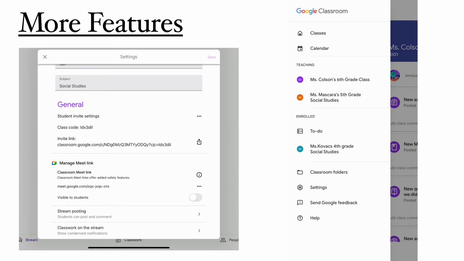There are also other features. It looks a little weird because it's on my iPad, but there's a class code that you can give out to your students in order for them to join your classroom. And you'll see on the left side there's also a classroom link that you can give them in order to get there. There's a classroom Meet link that is also kind of important, especially for conditions like the pandemic where we are always at home, if they decided to use Google to meet with the class.